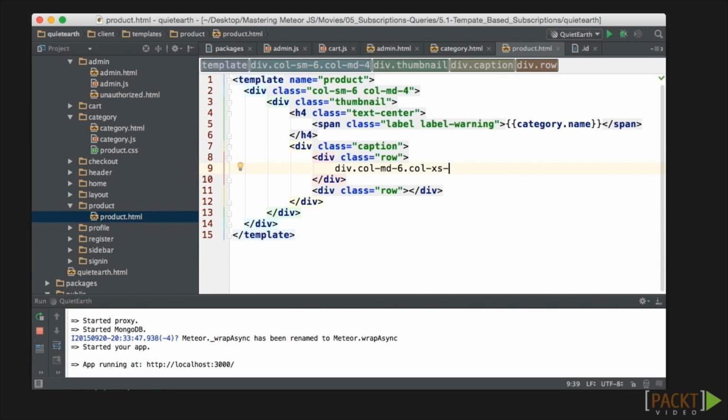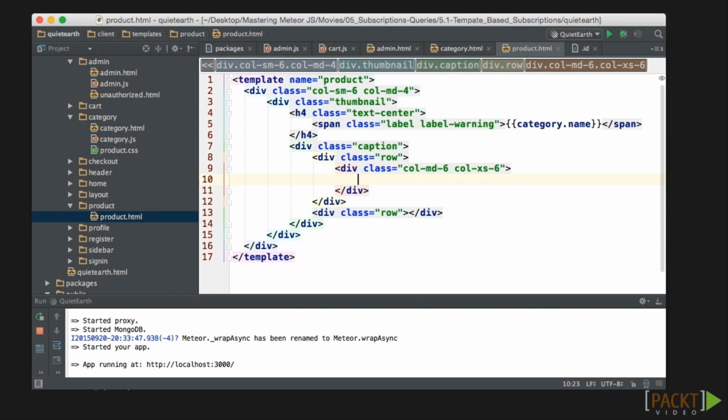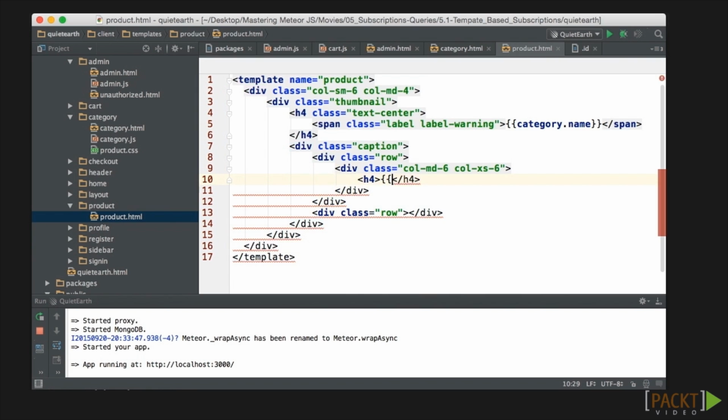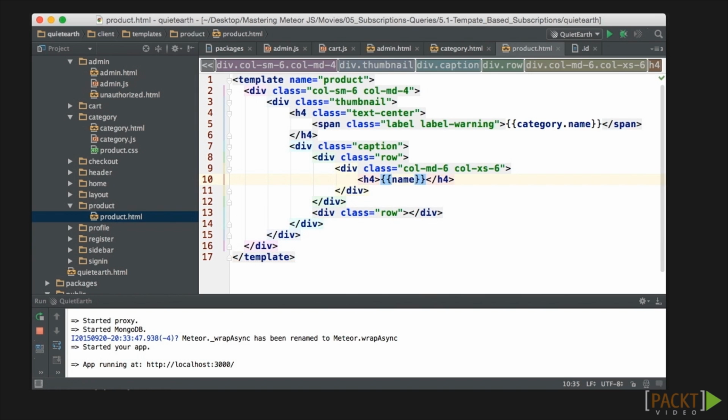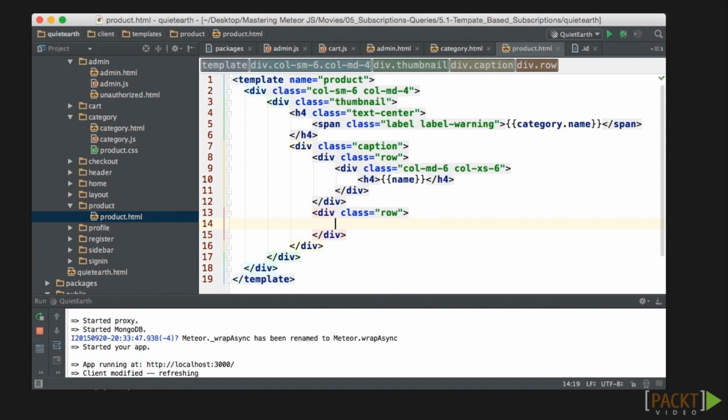So here we'll put right inside of that first row a column with 6 units and a header with the name of the product. And we'll come back and do the price and stuff later. But in this next row down below that, we're going to go ahead and make a div with a 6-unit column.